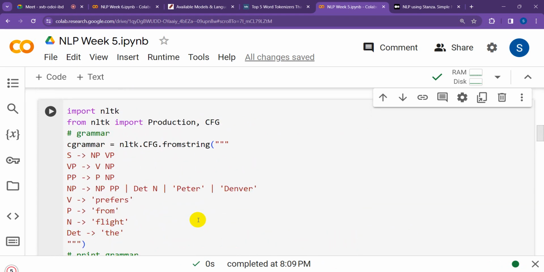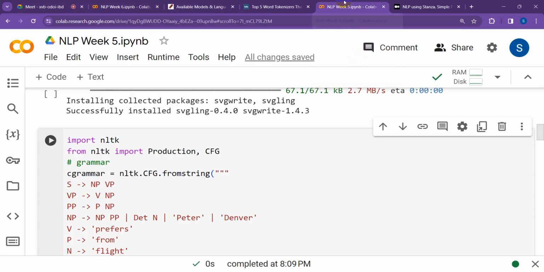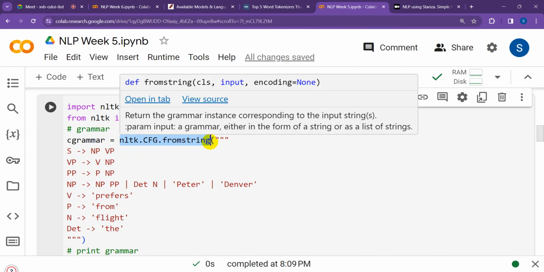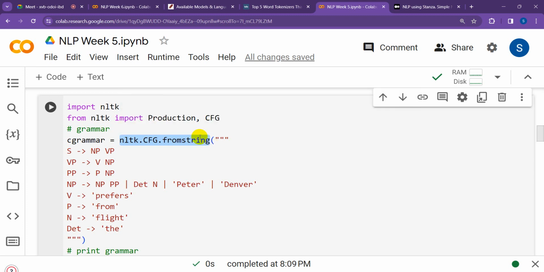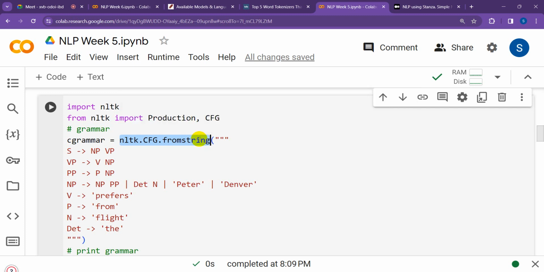So I'll summarize it again if it felt a little difficult to understand. What we did, from the NLTK package, first of all we imported the production package and the context free grammar. Since I want to give the production rules to it, what I am writing is nltk.CFG.fromstring. This is the predefined thing that you would use to write the production rules, because it will help you return the grammar instance. No need to remember, you can just Google it, and if you click on it, it will give you the description.